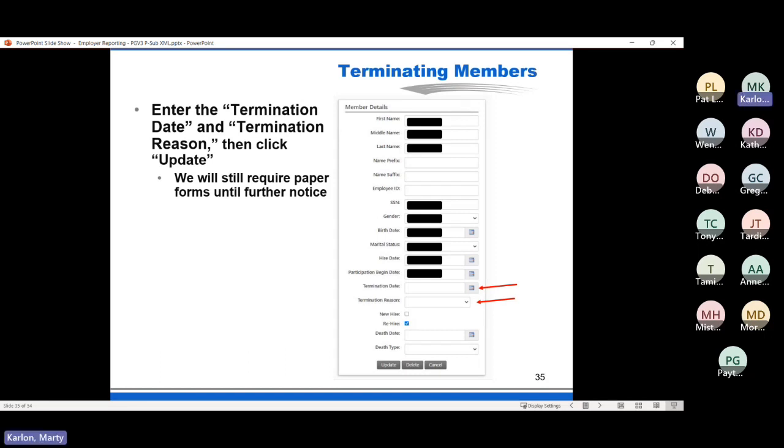Another question came in on the new hires. Can we opt to enter the new hires manually and add the documents as one process instead of after the file is posted? You won't be able to add the documents until the file posts, because technically they don't exist in the system yet as a member record associated with you as the employer until the file posts.